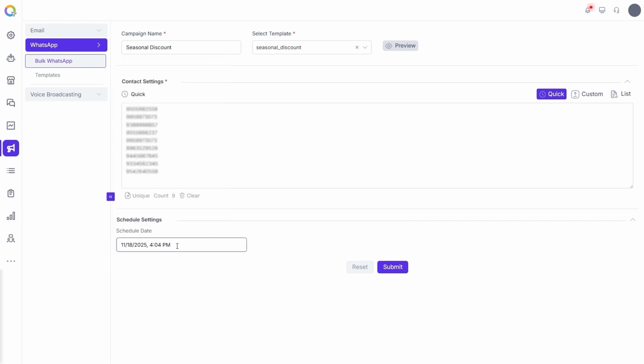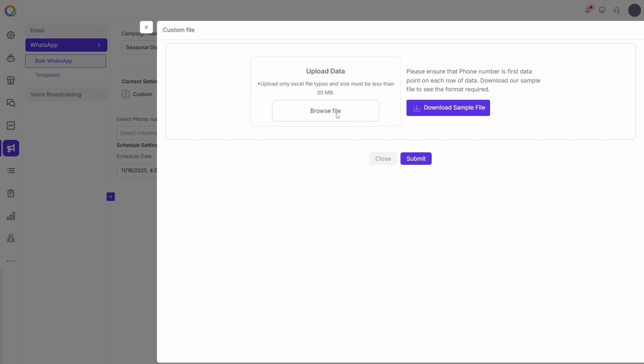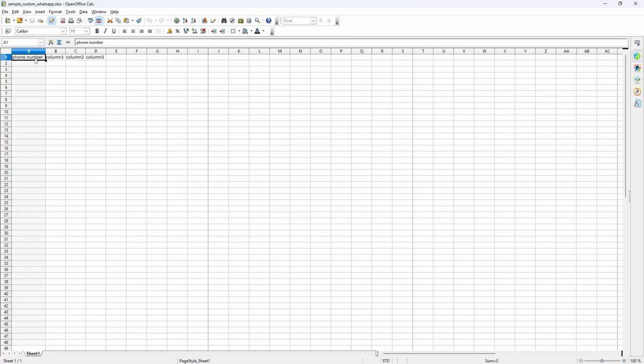If you'd rather not manually enter or paste numbers, the custom option gives you a more structured way to upload data. This lets you upload your customer contacts through an Excel file. Before uploading, you can download a sample file to understand the required format. When you open the sample file, you'll see that one column is the phone number. The remaining columns can contain additional details.